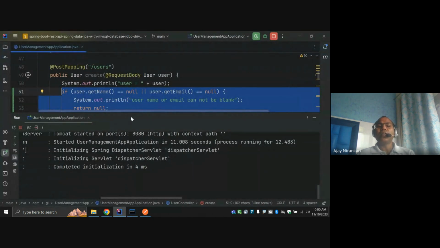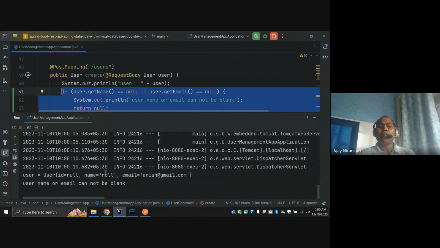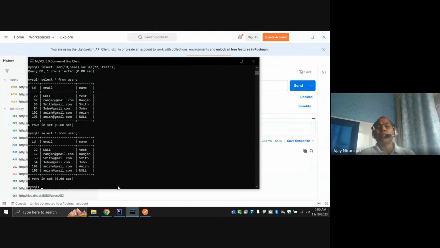And here let's check the server logs. Notice we receive ID null, name null, and an email value. It says the user or email cannot be blank. And in the database, we are not able to add any new entry.